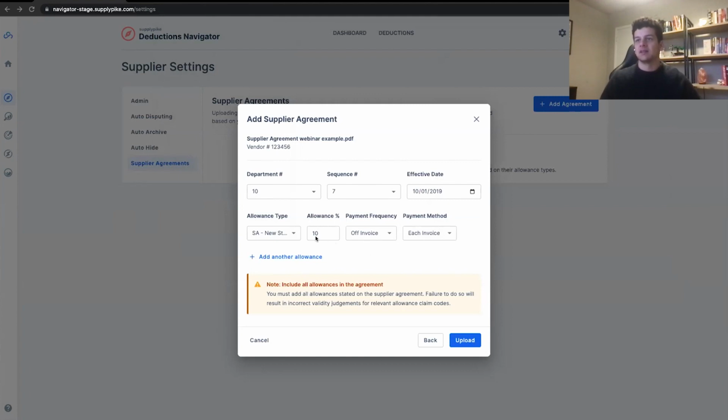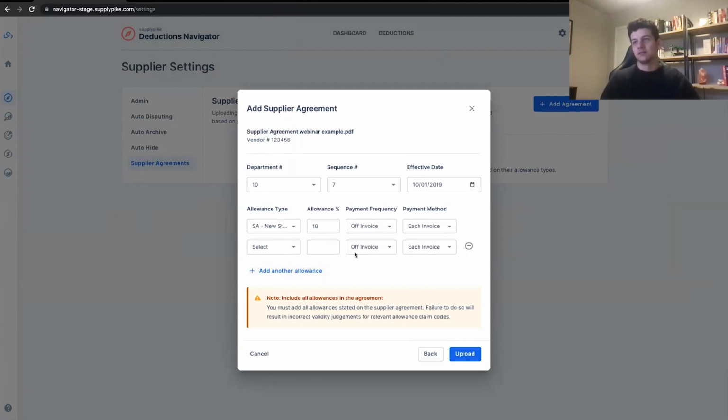What that means is there should be a 10% allowance off every invoice for this new store allowance in this example. Also keep in mind, these are super personalized. It's not one standard allowance deduction percent for all Walmart vendors. Of course, you guys are deciding this with your Walmart buyer every few years.